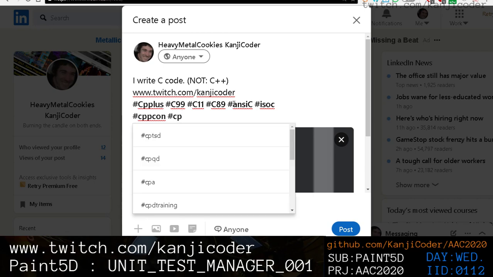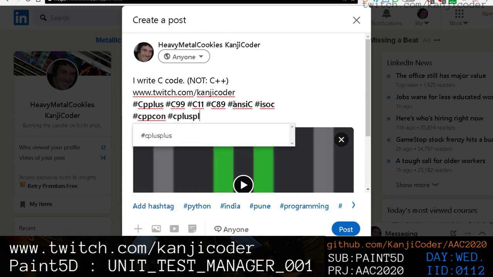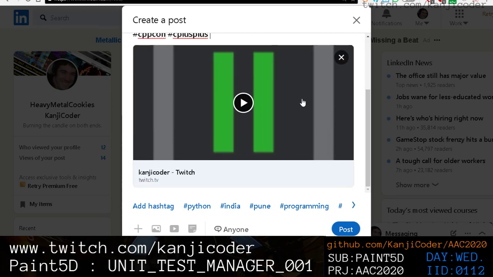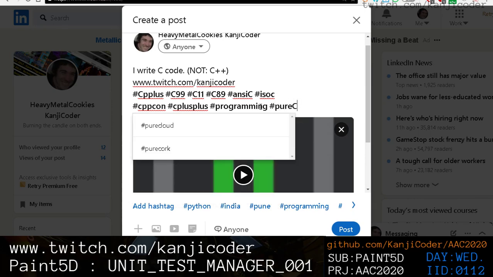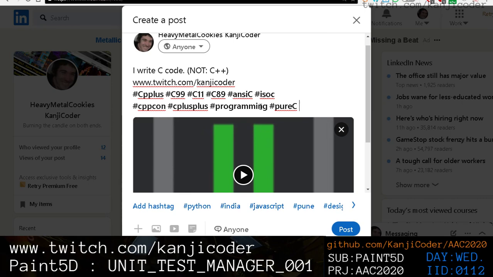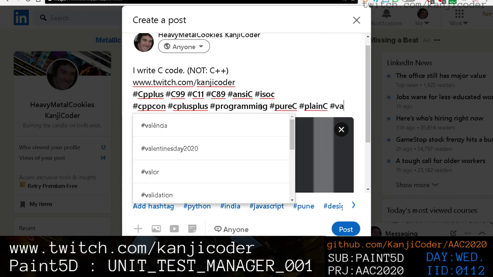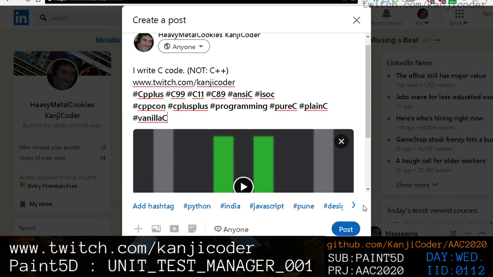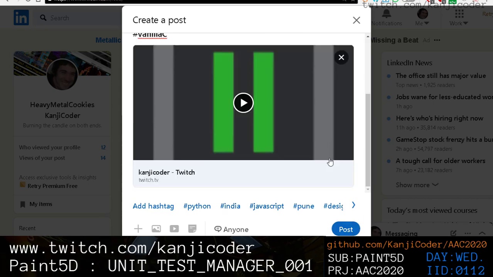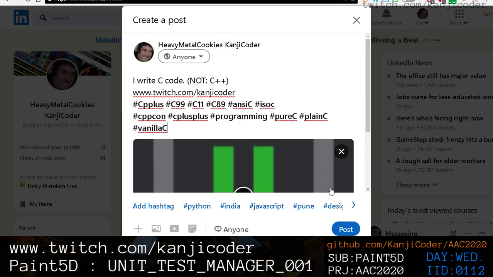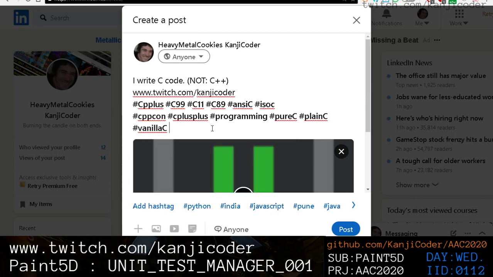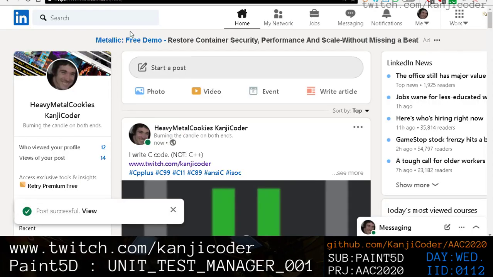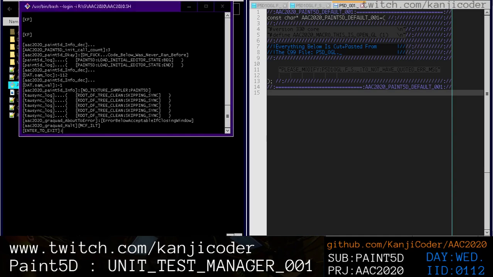Yeah, so C++ has its tags, or at least it's suggesting tags, but programming does not seem to have any. LinkedIn has hashtags for, you know, it probably has a hashtag for JS, right? No, it doesn't. But yeah, C++ has hashtags, or recommended hashtags. Anyways, let's close this and stop messing around. And yeah, so this is working.